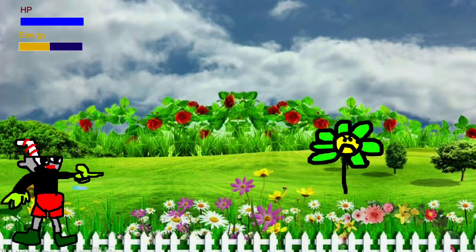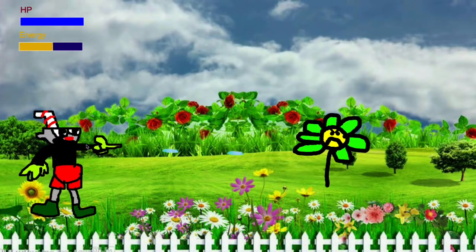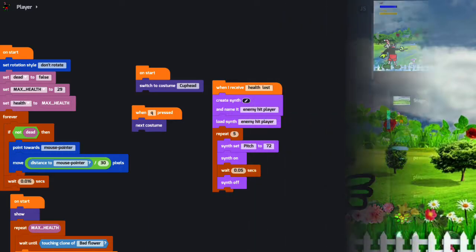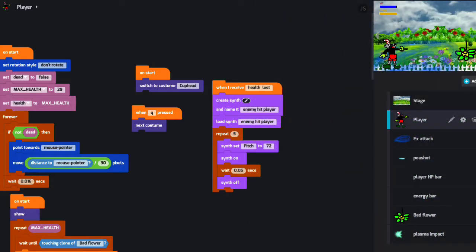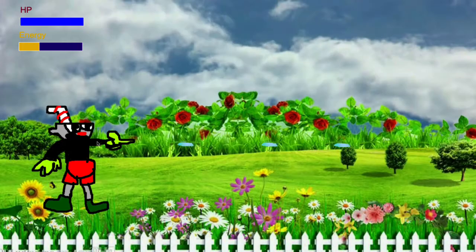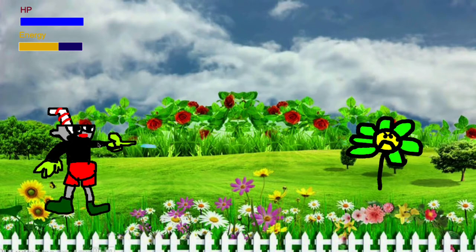Our next project is Cuphead Part 4, Defeat the Enemies by Well-Informed Bunny. In their code we see variable blocks and create synth blocks. Try to defeat the enemy flowers.